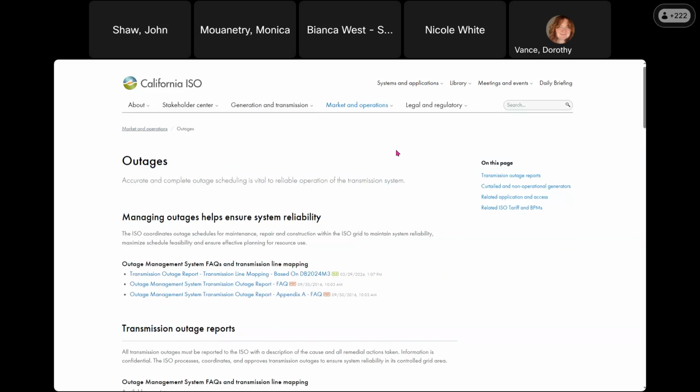If it lets me. There we go. And you'll be able to click through and you can see again on this page is a great starting point for you to look at, okay, what is on the outages page? What can I find that is related to outages, whether it be related ISO tariff and BPMs, application access, curtailment, and so on.